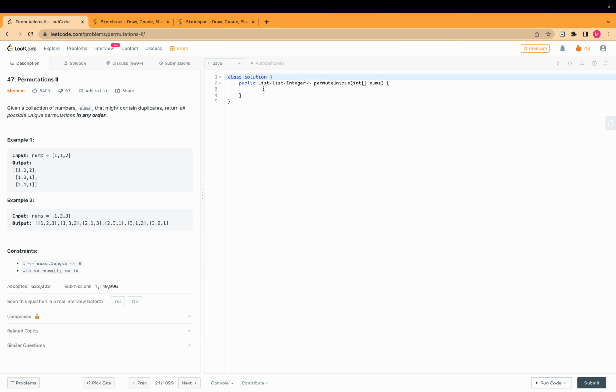So let's see the code. First thing is list of list. We will make the result, that is a new array list, and the other thing is we have to create a frequency map, so that will be of integer, integer, equal to new hash map, and then we will make a variable which will have nums dot length, and then we will make a frequency map.